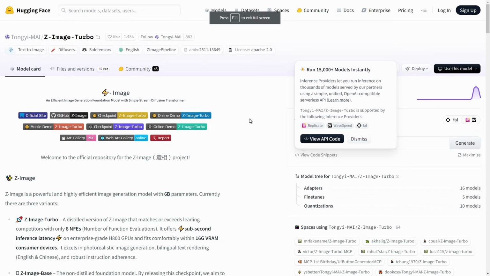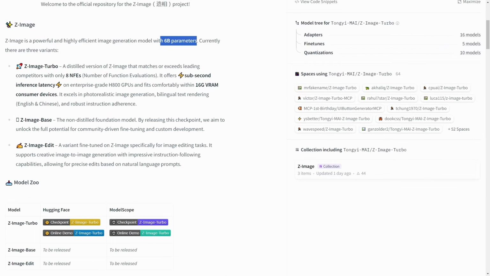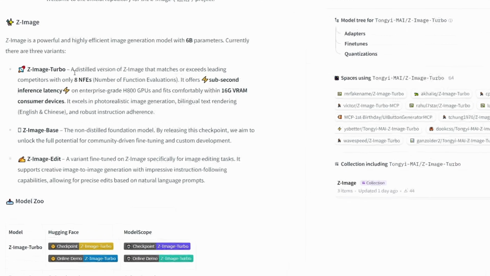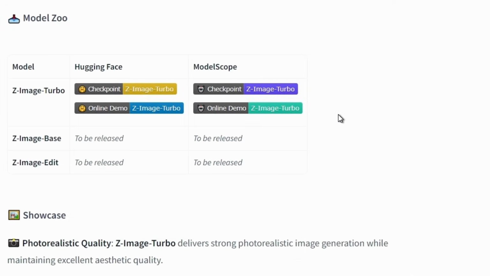Checking the Hugging Face page for the Turbo model, we see it is a 6 billion parameter model, which is relatively small compared to others. It can render images in as few as 8 steps. While they recommend a video card with 16 GB of VRAM, I am confident you can run it with 6 GB or potentially even 4 GB.